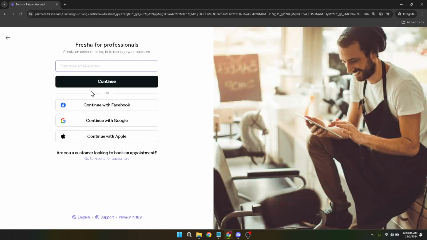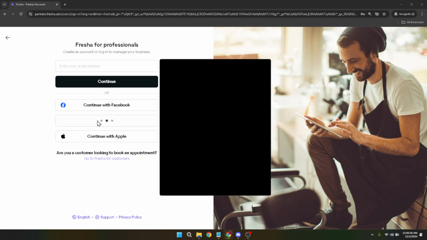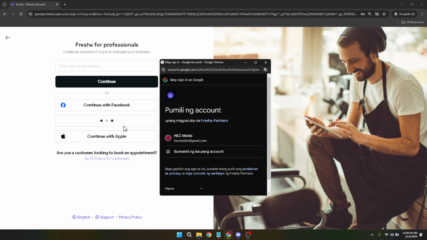The next step is to sign in using your Google account. It streamlines the process by connecting your existing Google credentials, which means one less password to remember. Click on Sign in using Google, and you'll be prompted to choose the Google account you wish to use. If you're already signed into your Google account, you'll just need to select it. Otherwise, you may need to enter your login details.